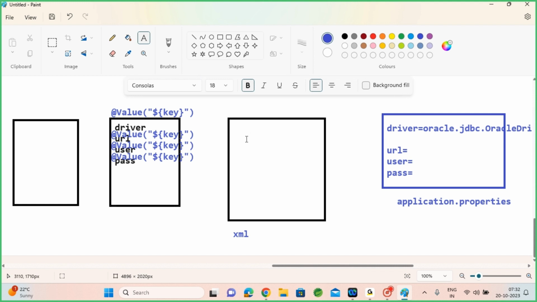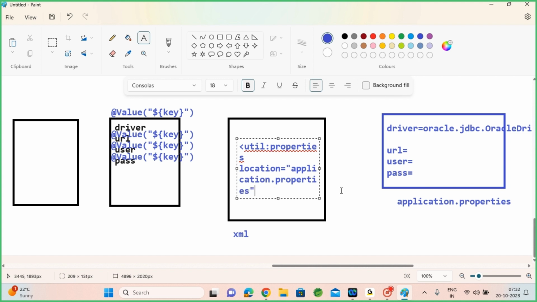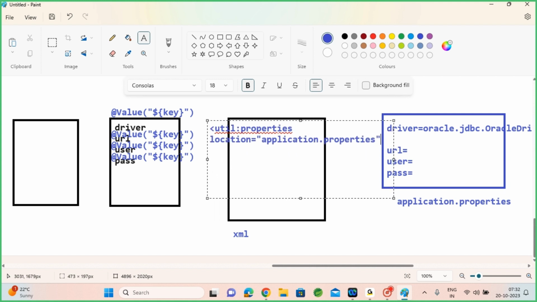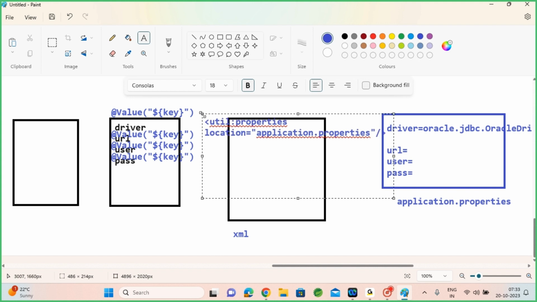In XML, we can configure properties here. So we have the util tag, if you remember, right? Using the util tag, util:properties, you can load your properties file. You can pass the properties file location here, whichever properties file you have, application.properties. As soon as you load your properties using this tag, these properties will be available to inject anywhere using the @Value annotation.